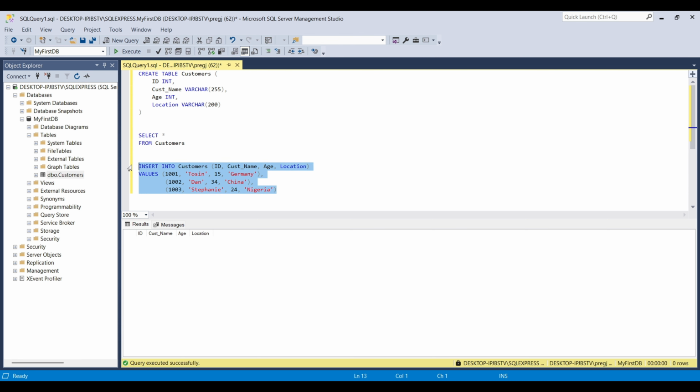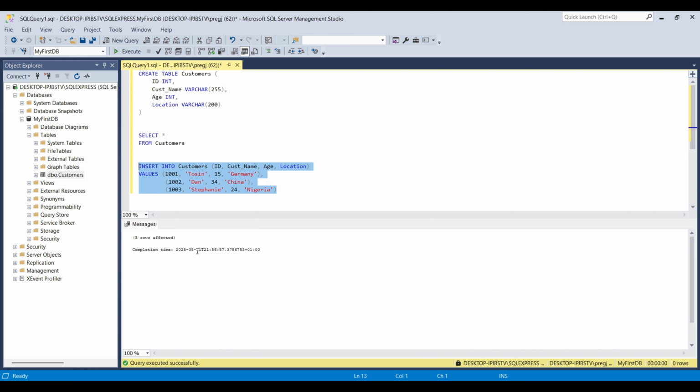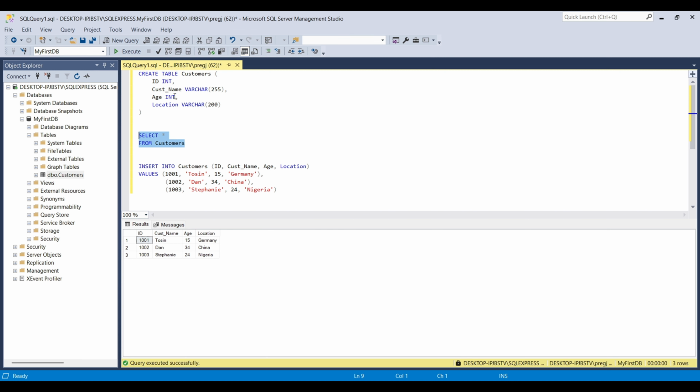Remember, you always need to run your query so it will be effective. So let's run it now. You can see 3 rows affected. And now we can run that same query to check our table. And now you can see that our table is now populated. It's looking exactly like what we have in Excel.